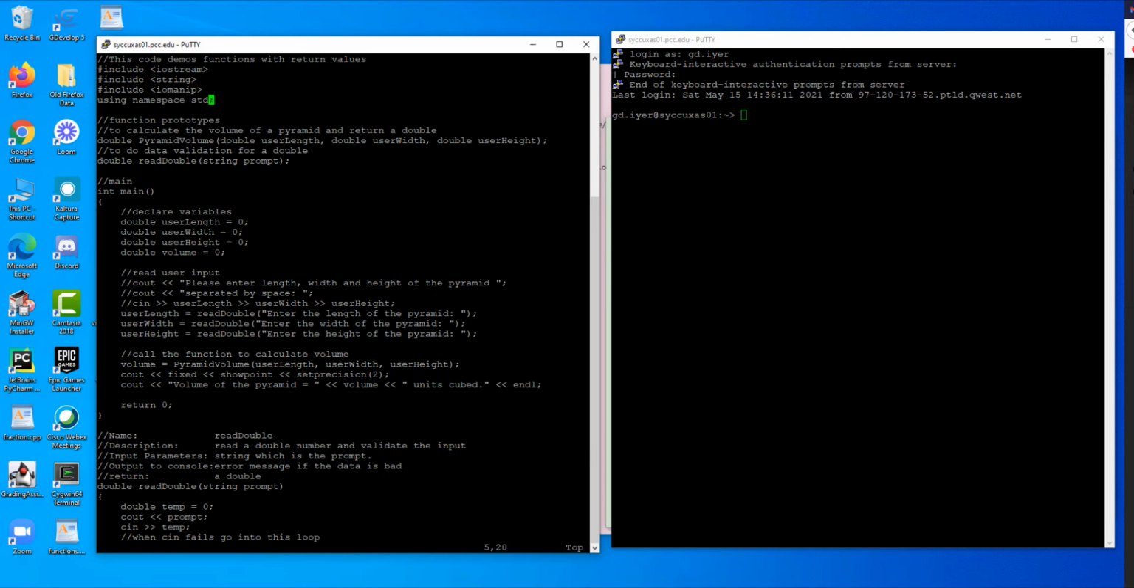I have all my includes and some function prototypes. I have a function that calculates the pyramid volume. It takes the user length, width, and height, calculates the pyramid volume, and returns a double. I also have a function called readdouble that takes a string parameter to validate input from the user.